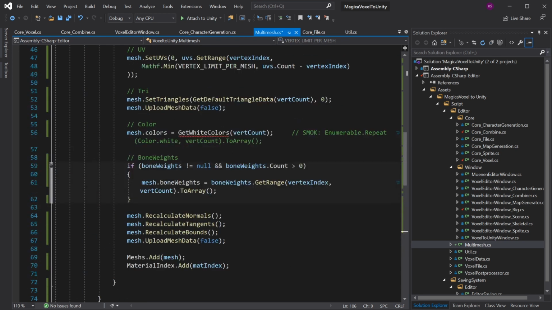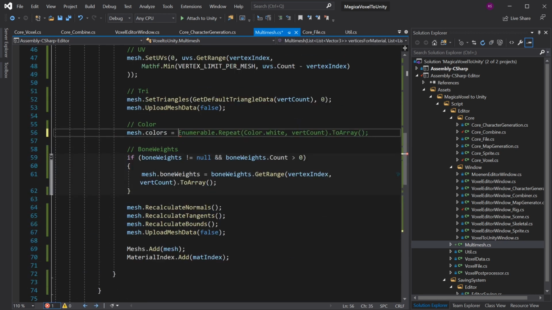We don't really need that method because we can do this entire thing with something simple like this: Enumerable.Repeat(Color.white, vertexCount).ToArray(). And that's the entire method. So why create a method when you can just use LINQ? It's simple. LINQ is a tool that has been available for quite some time already.